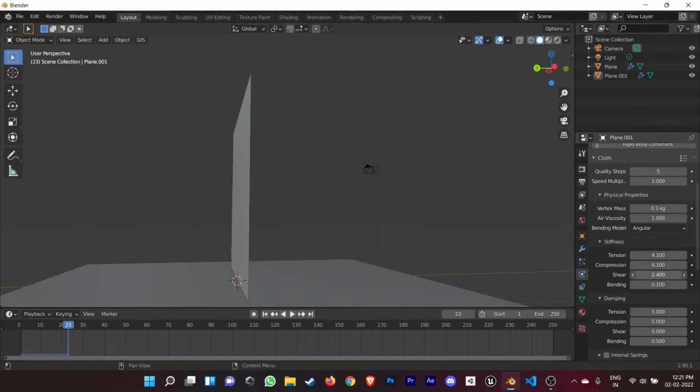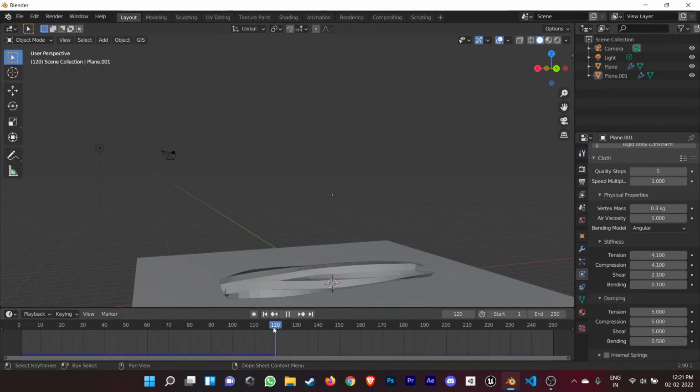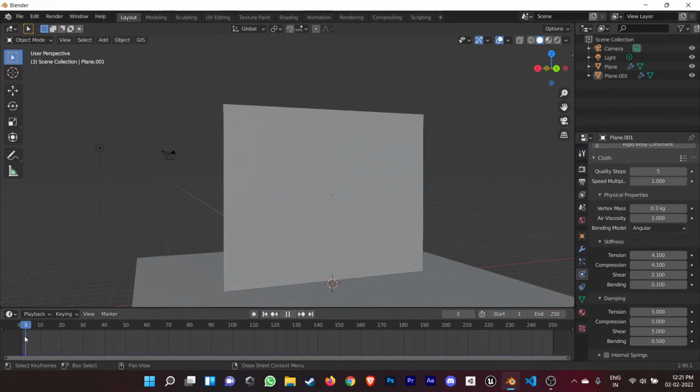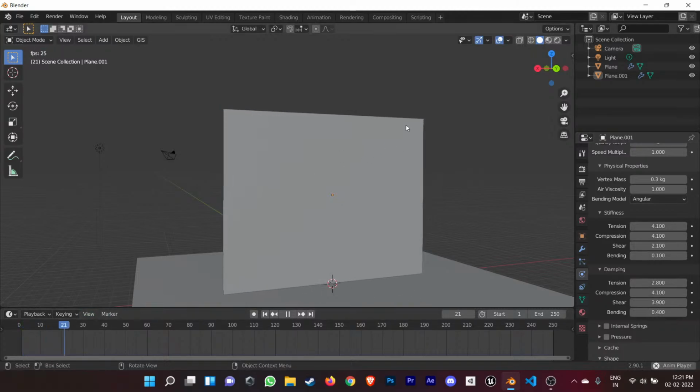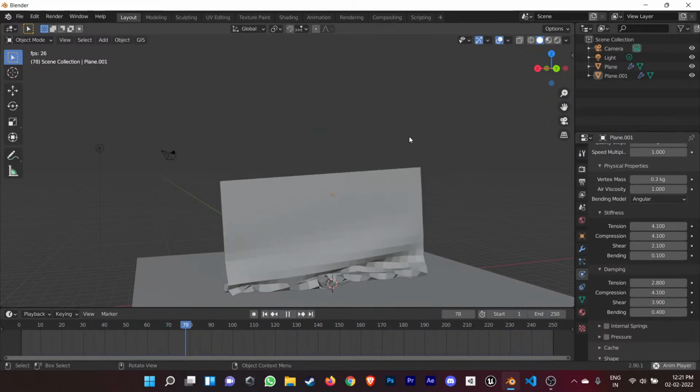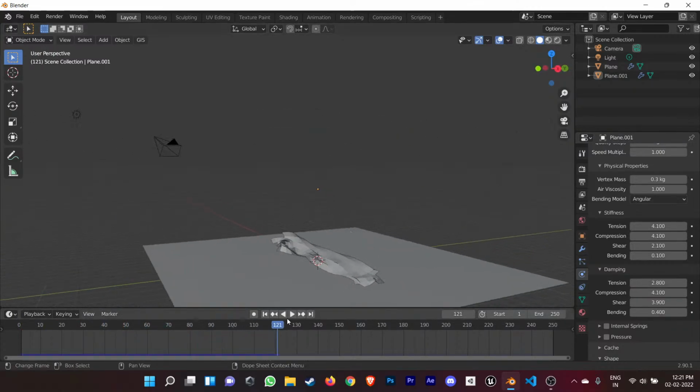Let's decrease this too. I can't tell you any perfect settings for anything. You need to play around yourself and get the perfect result for whatever you want. What I want, I need to change the settings and see it. Let's also reduce the damping, tension and compression. Yeah, I think this is better.